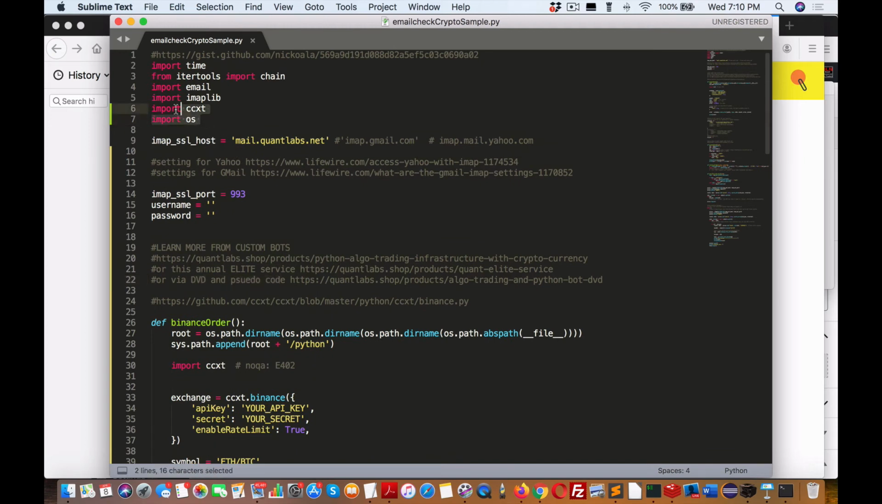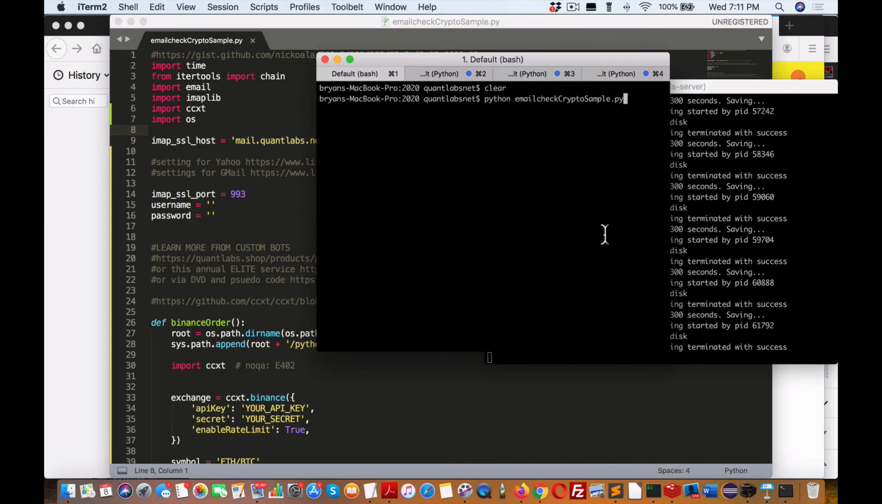Now, one thing I forgot to mention, very important: you need to have these packages installed in your Python environment. If these are not installed, you will get errors saying that this module does not exist. So make sure you use pip install, as I've shown in a previous video, pip3 or pip install whatever the module is. In this case, you want to install ccxt or imaplib and so on. Make sure those are properly installed, and that's all there is to it.